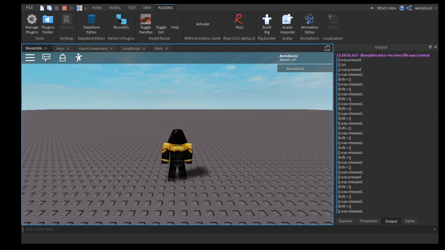But here's what we have here. So, well, it's kind of hard to explain. Because, yeah, keys is really light. But input component is more heavy duty. That's the only way I can explain it. I mean, the way they set up keys, it's just tables, functions, nothing more.